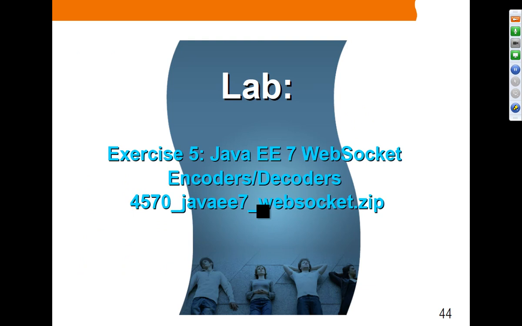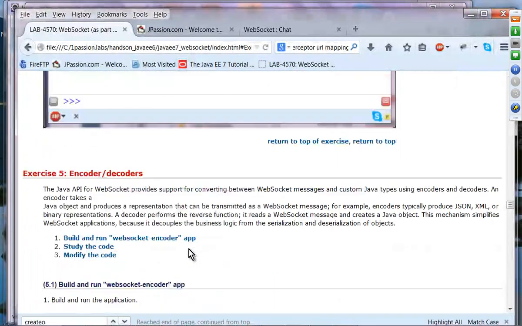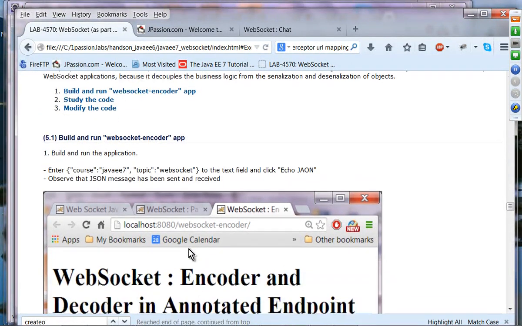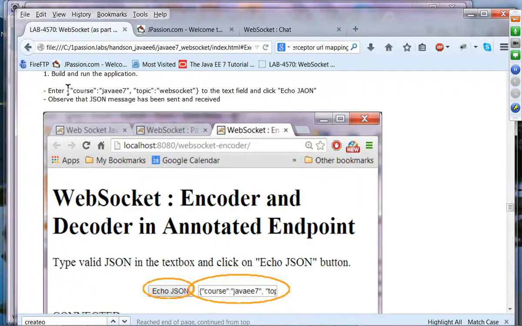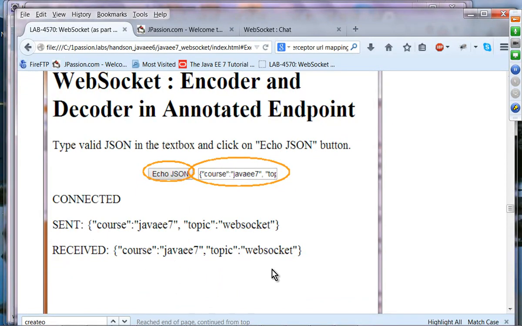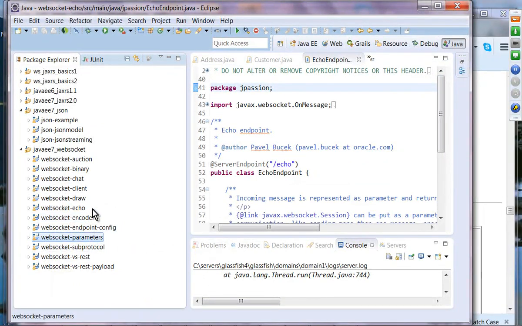So that is exercise 5. Let's take a look at exercise 5. We have a WebSocket encoder app, and here you're just going to send some JSON like this. Whatever JSON string you want, and then you say echo JSON, and it is sent and received. This is what we are going to see. So let's just make sure that works.